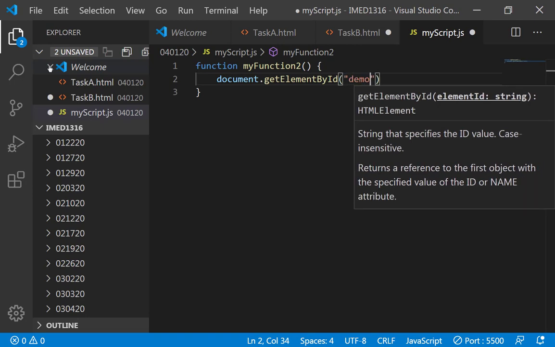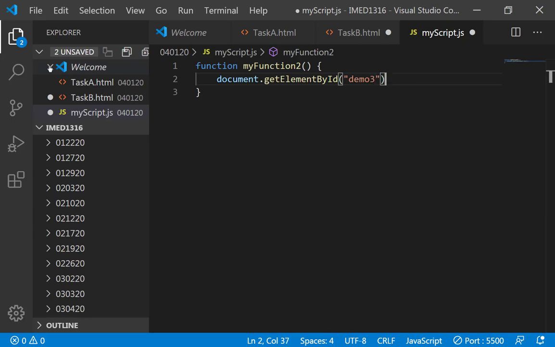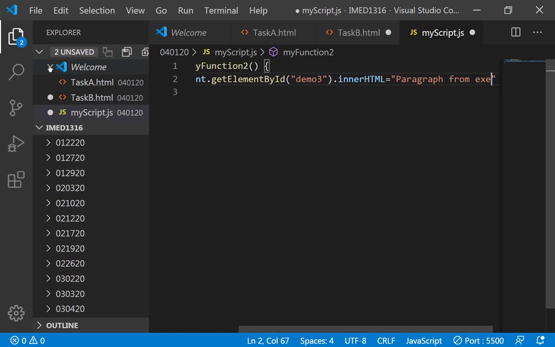I forgot how far we are at with demo. Demo 3? Yeah, sounds about right. Demo 3. Come to the right of that, dot innerHTML, which is what we're still going to use with the ID. And I'm going to say, in a quote, this is a paragraph from an external JavaScript file. Okay, so close that off. Come to the right of that quotation and hit semicolon.